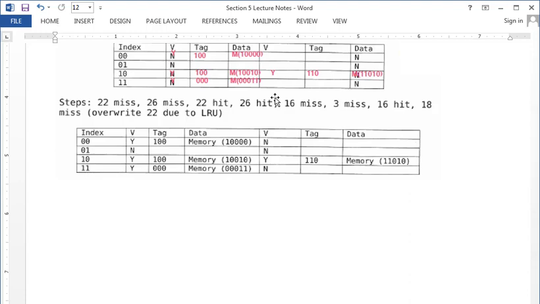So if you had 22, 26, 22, 26, 16, 3, 16, and you had 22 again, when you go to 18, would it overwrite the 26? Correct. That's a very good question. Basically the question was, if we had another 22 access before that last 18, which one would we replace? And we would pick 26 because that was the least recently used. That's correct.